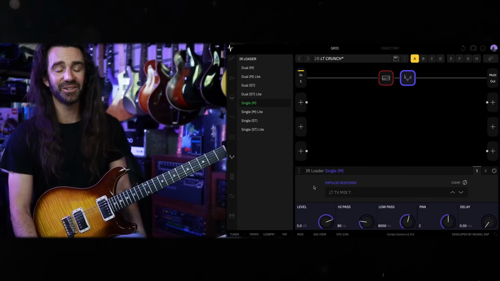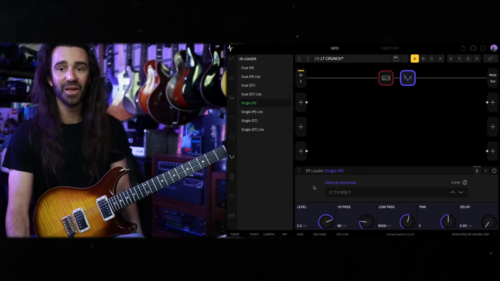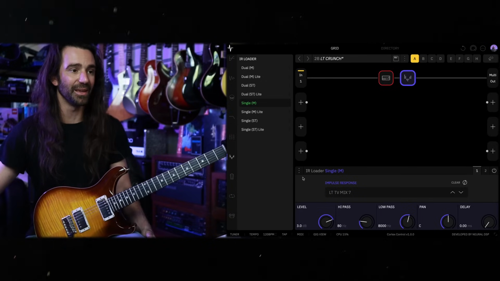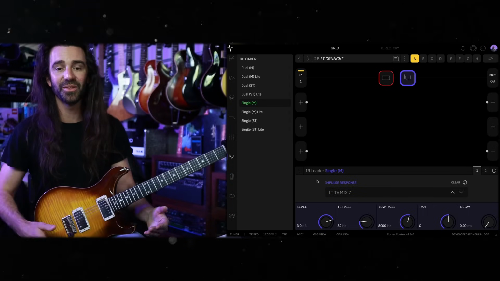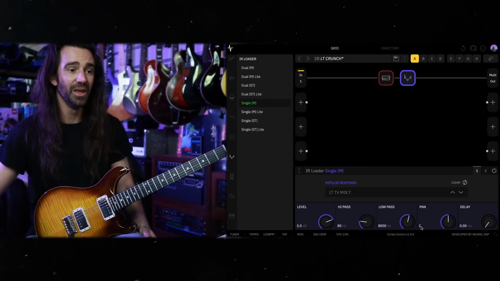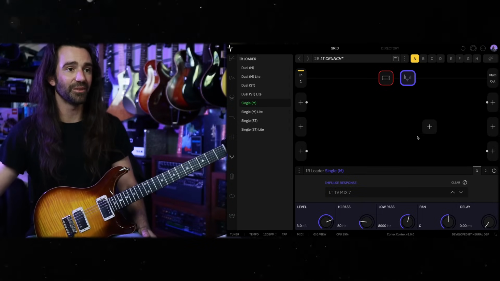Probably my favorite feature in terms of workflow on the Quad Cortex is that you can set defaults for each effect type in here. So the IR loader, you can see, immediately loads up with my favorite LTTV Mix 7 cab IR. This one's available for free in the video description with the low and high pass right where I like them. That's really, really straightforward.